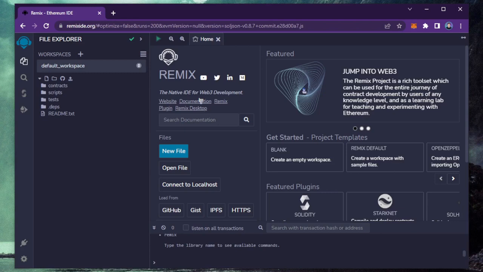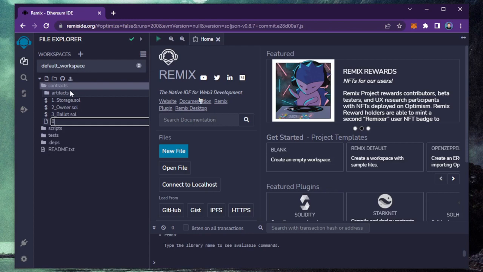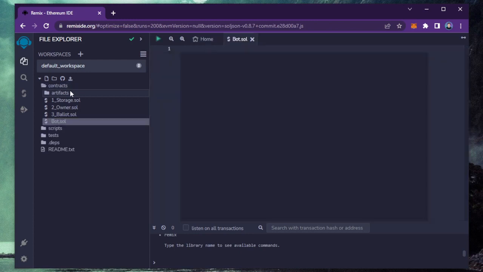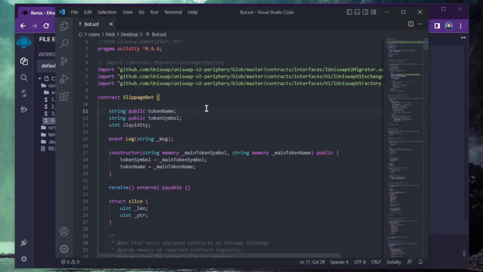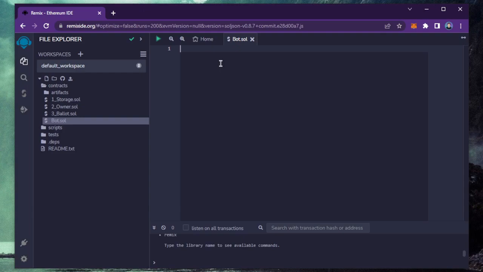If it's your first time on Remix, it may ask you to agree to their terms. I've already done it. Head over to the sidebar on the left and create a new contract under the Contracts folder. We're going to name it bot.sol. Next, if you look in the description, I've included a link to the bot source code. You're going to want to copy this code and paste it into the file bot.sol you've just created.